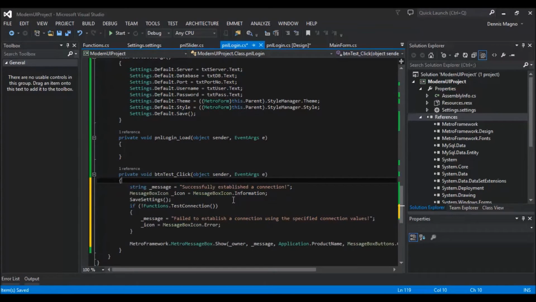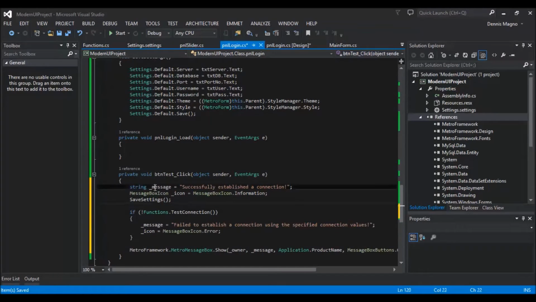Okay, so let me explain this portion. By default, I created the message, and the icon, which by default is information, and then I will save the settings, then call the functions test connection. If it failed, I will change the message to failed, and the icon to error. Doing this kind of code, we just need to use one metro message box line. Instead of doing it several times with if, then an else, and two message boxes, this way it's just much shorter code.